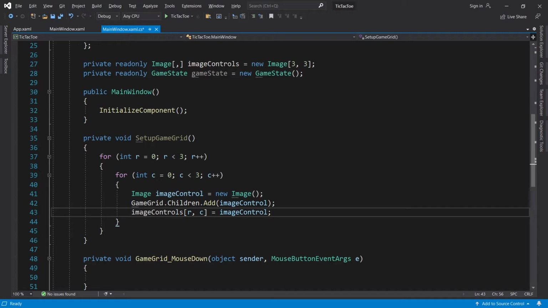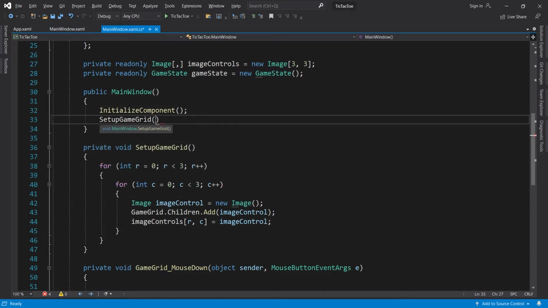And now we have this image controls array where we can easily access an image in a given row and column. SetupGameGrid should be called in the constructor after InitializeComponent. Remember that we defined 3 events in the GameState class. Let's add event handlers for those 3 events so we can respond appropriately when they are raised.